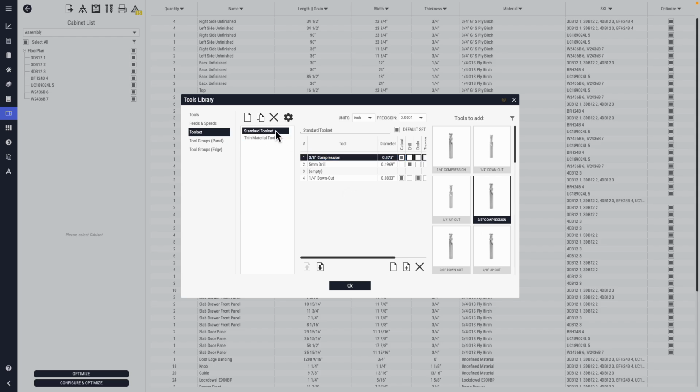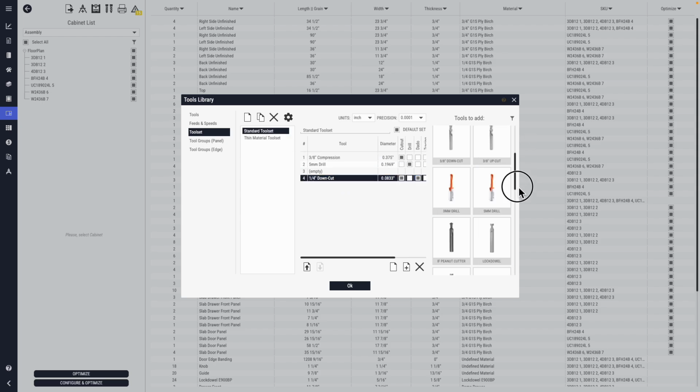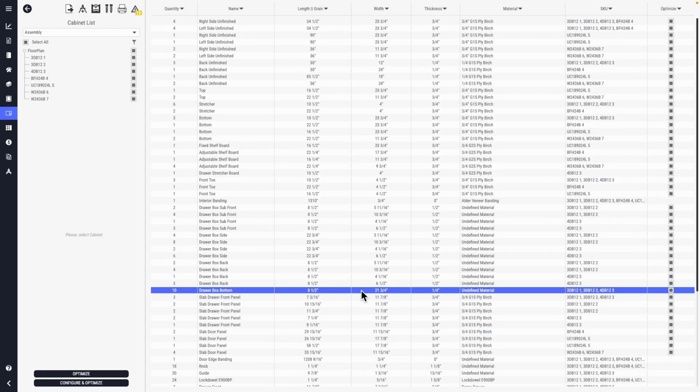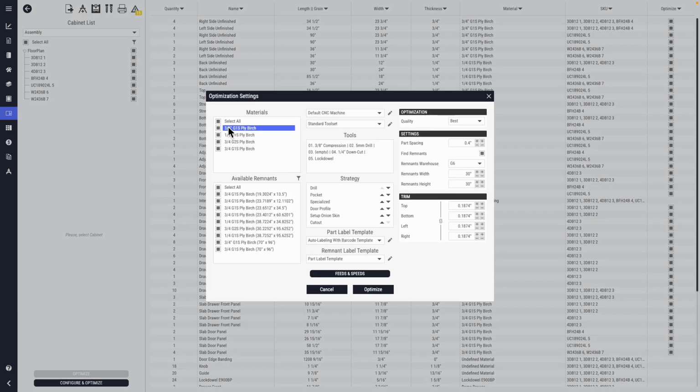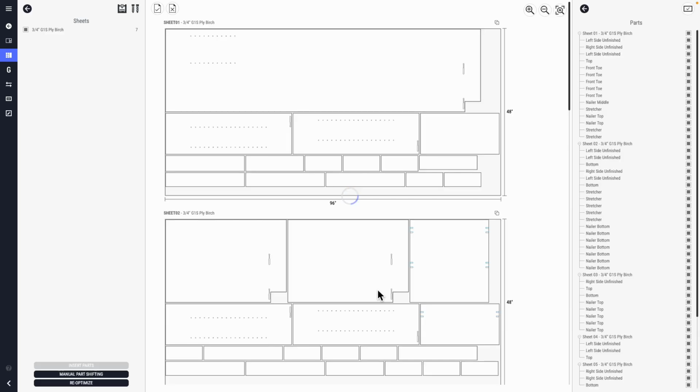So I'll go to my standard tool set, bring in the lock dowel bit. It's in position number 5 for me, so I'll use that. And now if we configure and optimize, it should let us go through. I'm looking just for my size for my case part, so I'll use 3/4 inch single side plywood birch. I'm not going to use any remnants, and then I'll hit optimize. Alright, so here are the layouts. We can see already the channel lock in place.